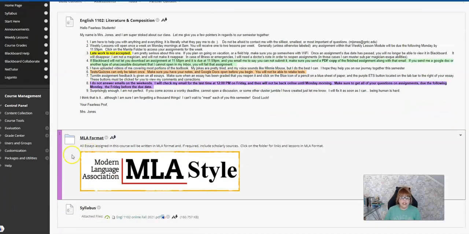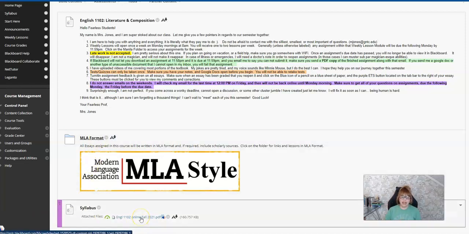For English 1102, we are going to use the MLA style. And here's a little refresher in case you don't remember how to format MLA. Also, Purdue OWL is a great source to use. And then again, for the start here, I have our syllabus. So let's click on it.